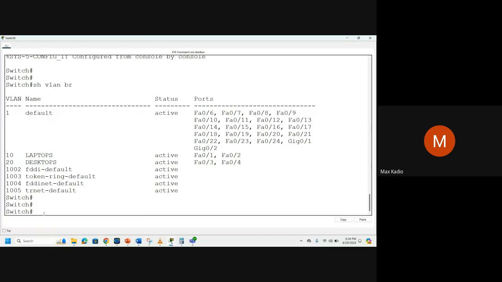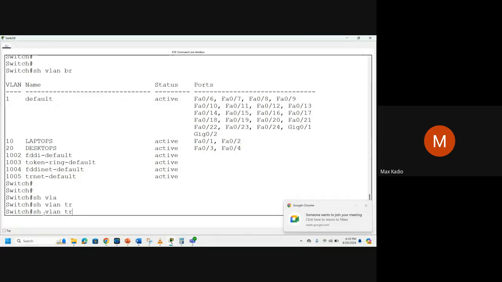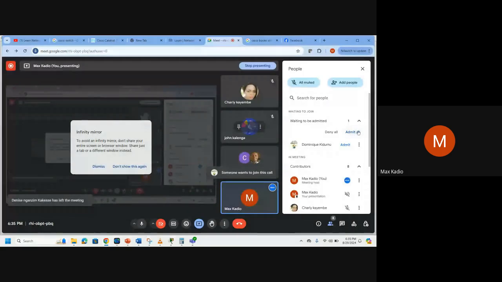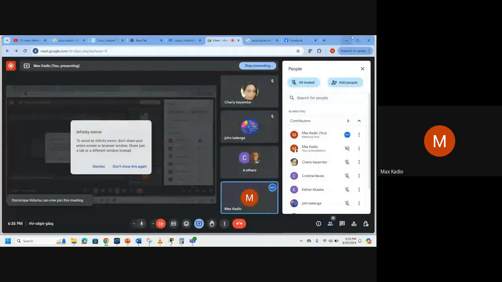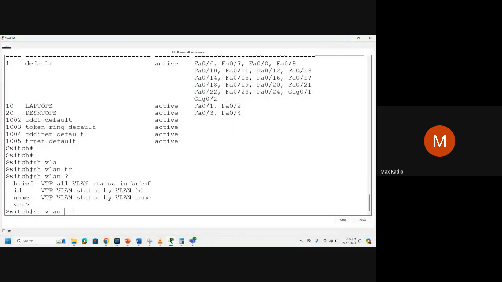Let's see. Show VLAN. Show VLAN, question mark. Brief, okay, it's fine.